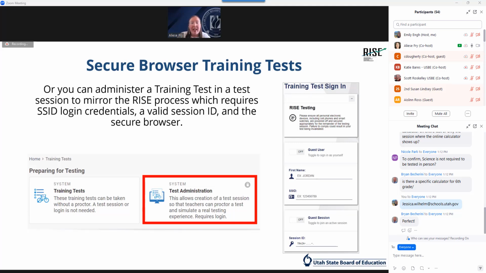This requires the SSID, a valid session ID, and the secure browser. These are far more useful when prepping for test administration because using RISE login credentials better mirrors the RISE summative process. If you have been taking advantage of the interims or benchmarks, you've already been able to practice this login process as well. If you choose to try this type of experience, just be sure to select the test administration option in the preparing for testing section.